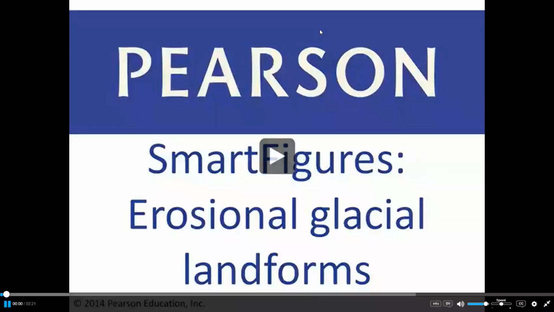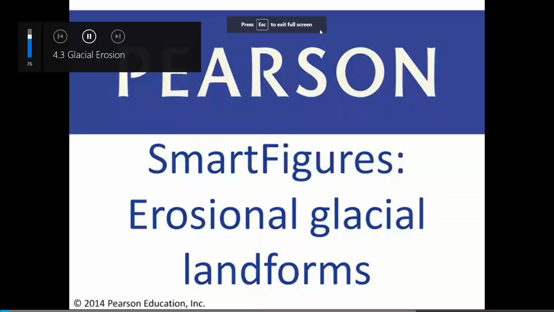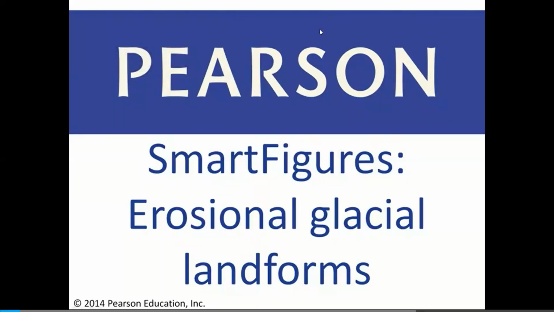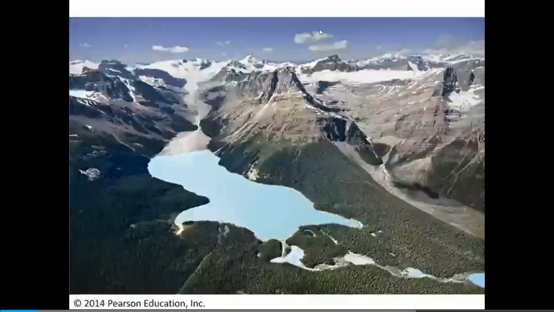This is Callan Bentley. Welcome back for another Smart Figure. After watching this video, you should be able to identify and describe erosional glacial landforms that occur in areas of alpine glaciation. Here's a look at an area of alpine glaciation.